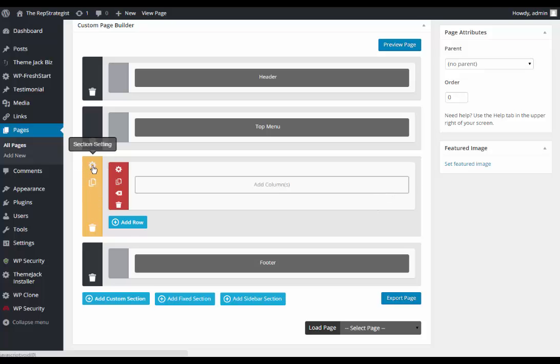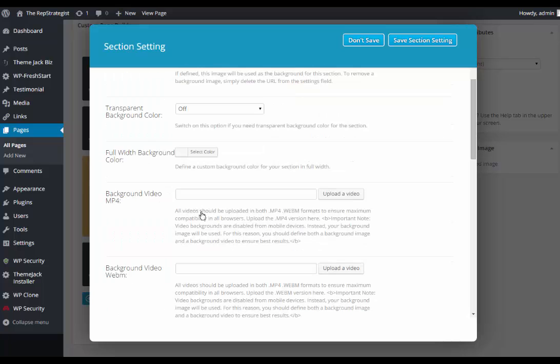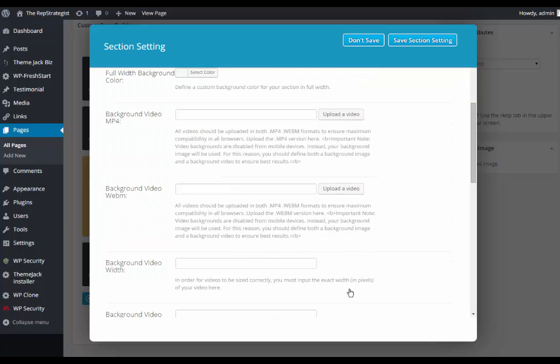So we're going to start off with setting the section settings, and that's the background. You can select a previously designated style from the style wizard. You can upload a background image. You can set a specific color for the background, add videos, etc.